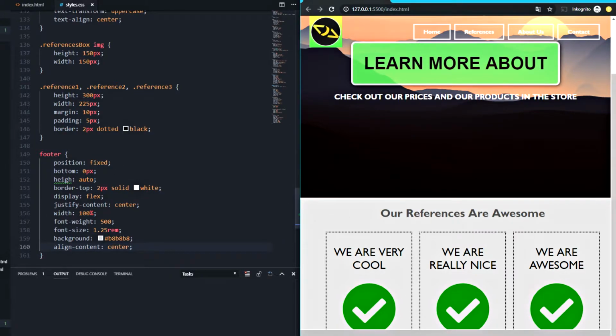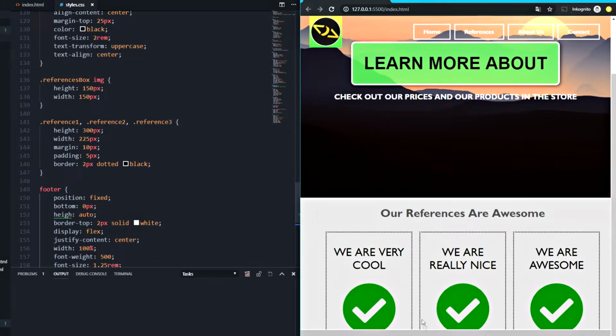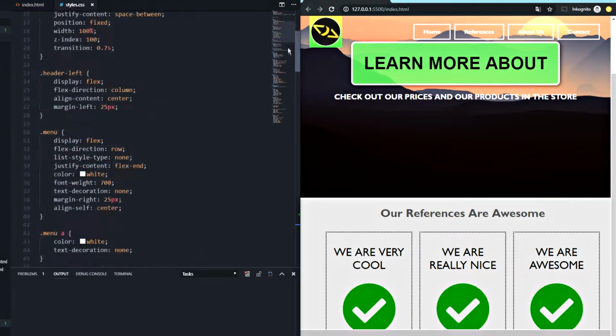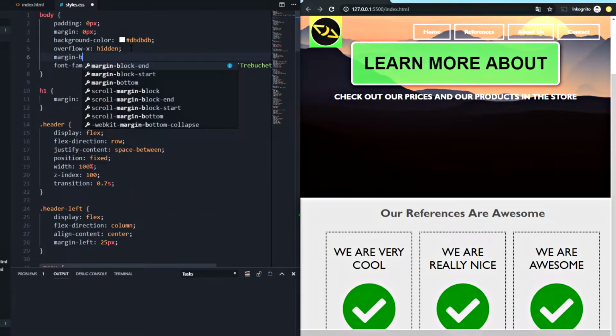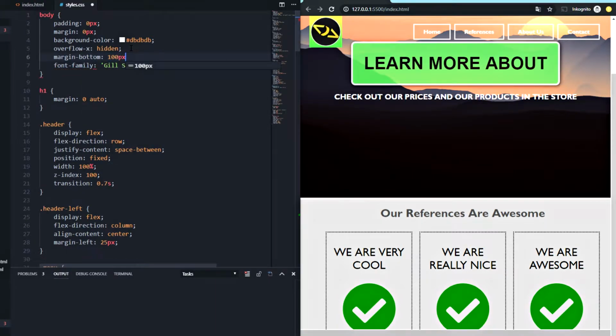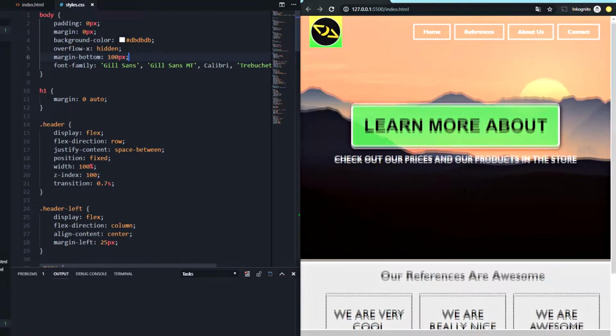Alright, this is our footer right now, fixed in the bottom. But as you can see, we have a little issue here because the footer is overlaying the other container. So we have to go into the body and give it a margin-bottom of, for example, 100 pixel. Alright, so as you can see, now we can scroll down.